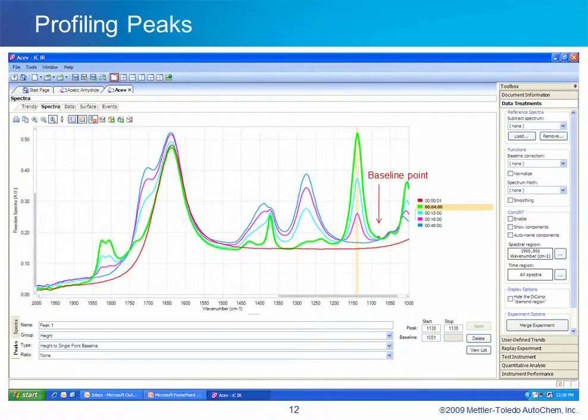So if I select that option, it will then give me a little red upside down triangle, which we can move to a baseline point. Now, it's important to choose a good baseline point, and a good baseline point is in the valley of your spectrum where really nothing else is absorbing.